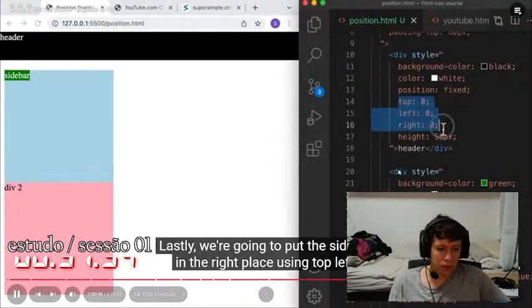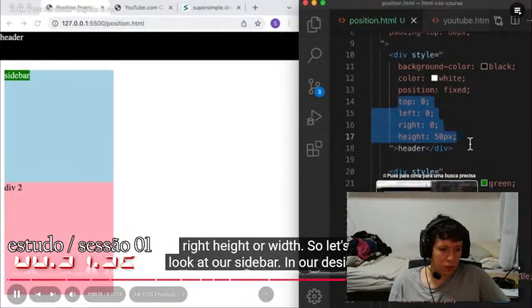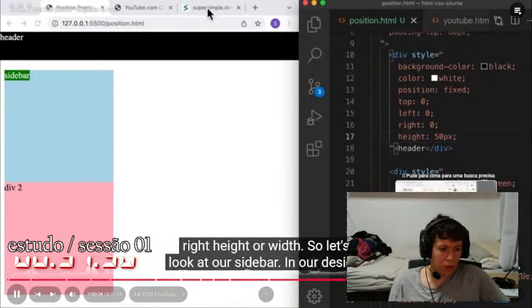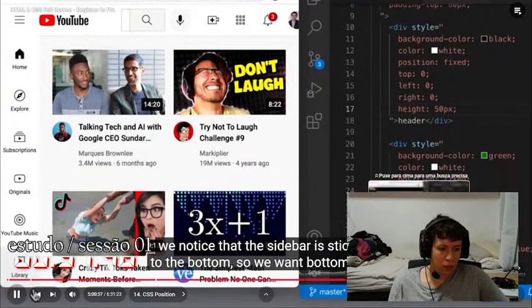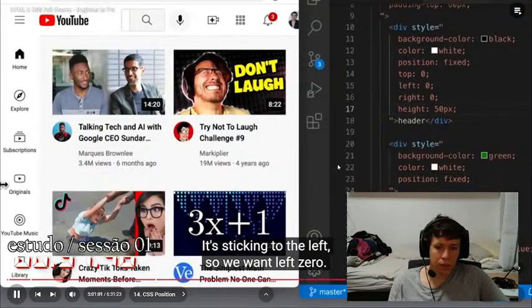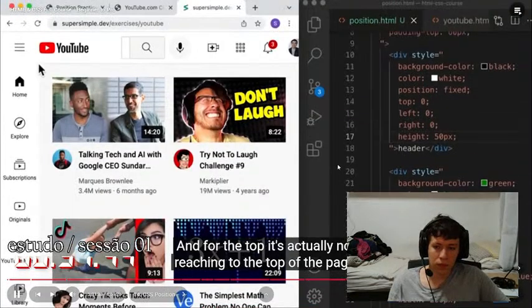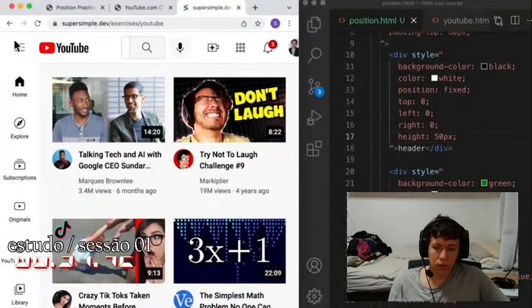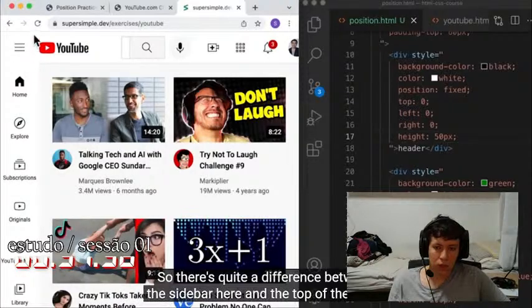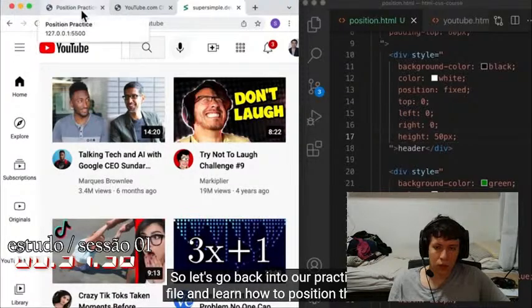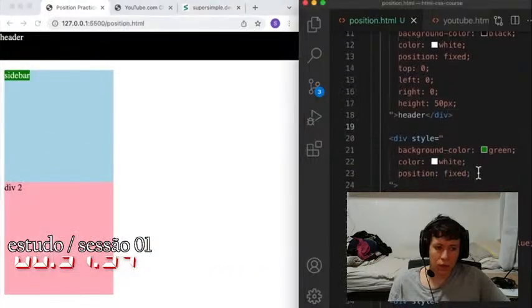Lastly, we're going to put the sidebar in the right place using top, left, right, height, or width. So let's look at our sidebar in our design. We notice that the sidebar is sticking to the bottom, so we want bottom 0. It's sticking to the left, so we want left 0. And for the top, it's actually not reaching to the top of the page. Otherwise, it would cover up the header. So there's quite a difference between the sidebar here and the top of the page. So let's go back into our practice file and learn how to position that.